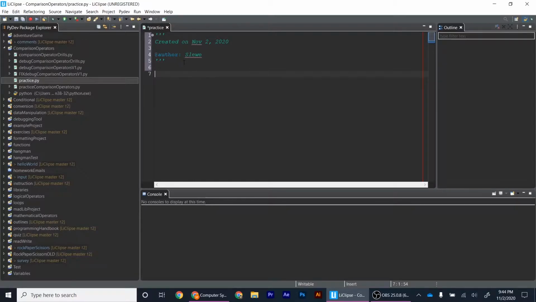So we have a couple different types of comparison operators. There's equal to, less than, greater than, less than or equal to, and greater than or equal to. Those are all the different kinds, and we'll be going through them. First, let's just look at 4 equal to 4. We know that 4 is equal to 4, so that can be simplified to true.